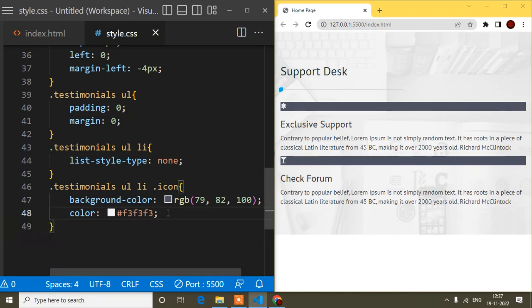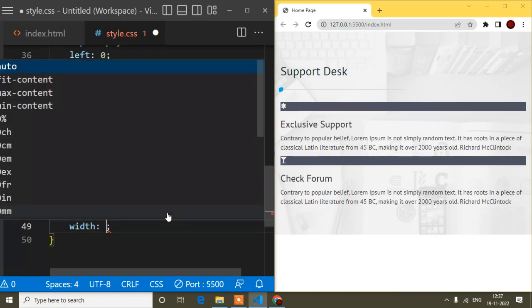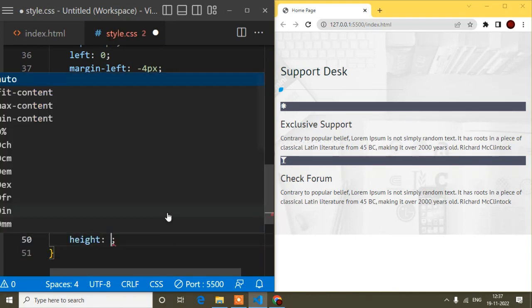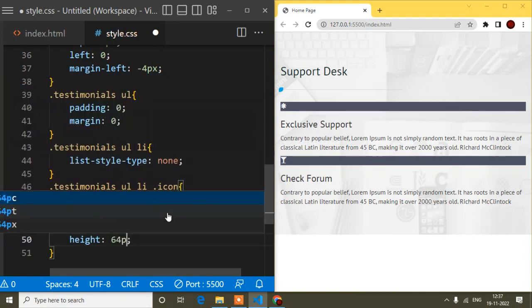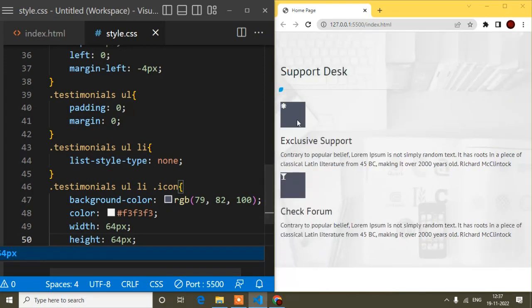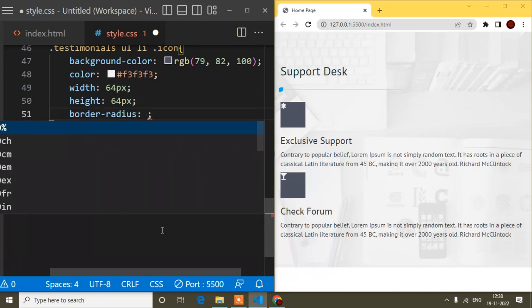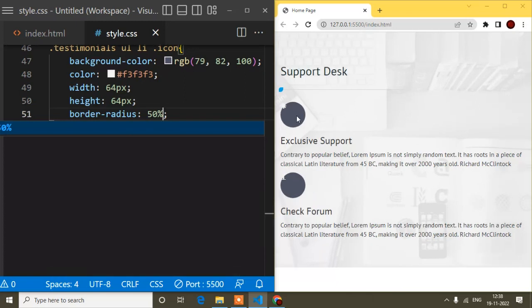Now, guys, I will add the width. The width is 64 pixels, and the height I will also add as 64 pixels. See, it looks like that. After that, border-radius. Border-radius is 50%. I told you, radius just rounds the corners of our element, so 50% means it will be a circle like this.